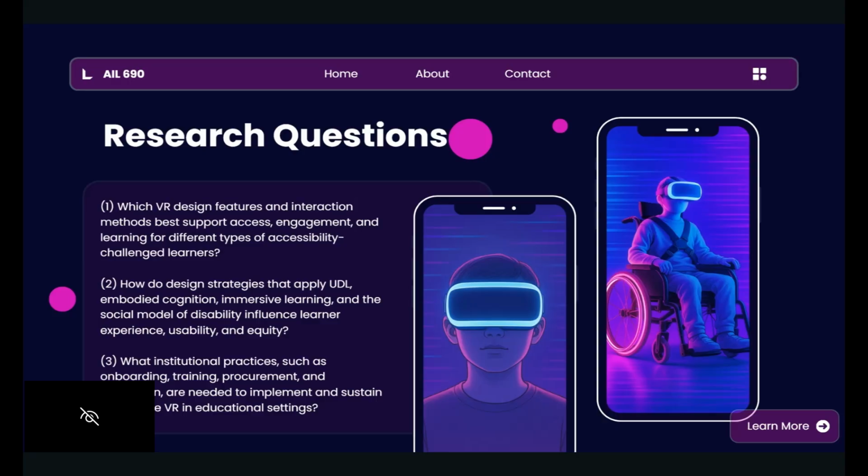My second was, how do design strategies that apply universal design for learning, embodied cognition, immersive learning, and the social model of disability theories influence learner experience, usability, and equity? And lastly, I wanted to know what institutional practices such as onboarding, training, procurement, and evaluation are needed to implement and sustain accessible VR within an educational setting.